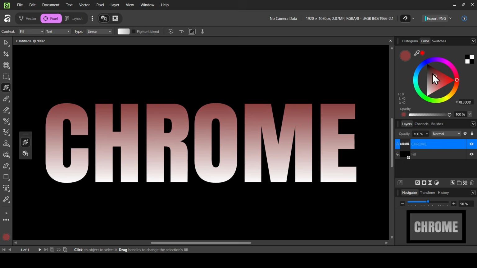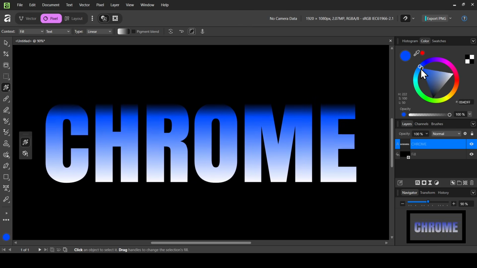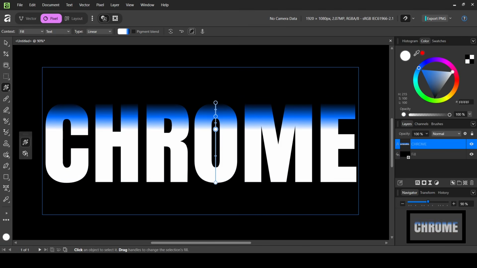I'm going to change the color to black. And then here, I'm going to add the color. Just left click on the line here. So now I'm just going to add the blue color. So I'm just going to add this blue. And now I'm just going to add another color here. I'm just going to left click here. And then this one, I'm just going to change it to white.